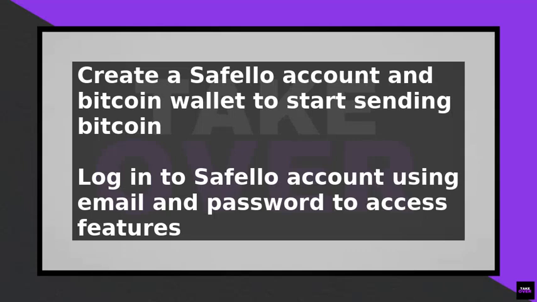Welcome to this tutorial on how to send Bitcoin on Safello. Safello is a secure and reliable platform for buying and selling Bitcoin. To get started, you need to have a Safello account and a Bitcoin wallet.